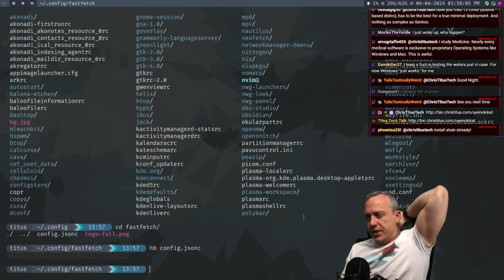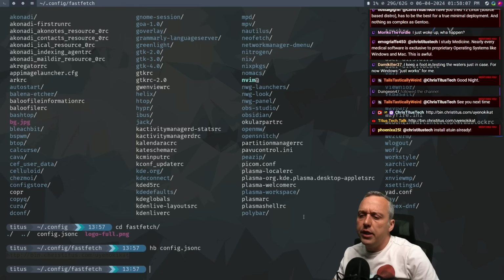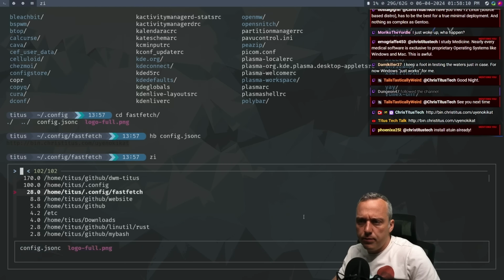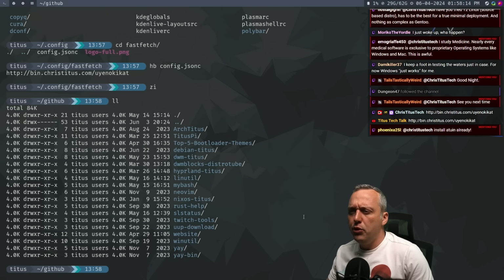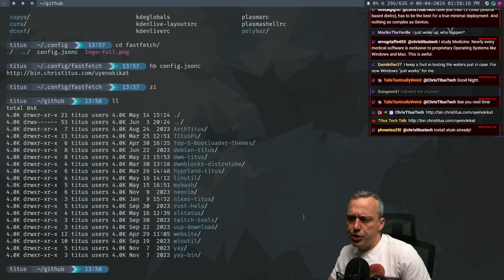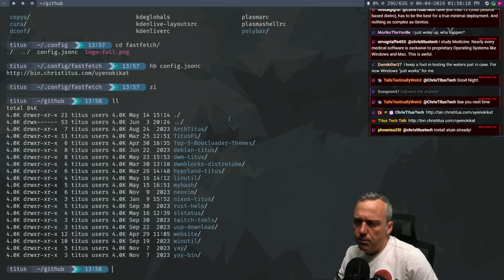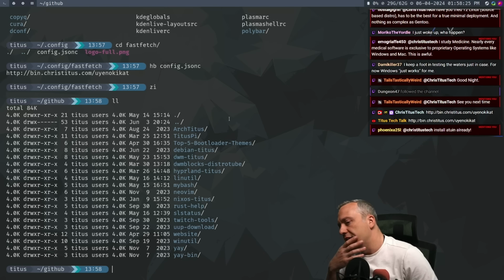So today, let's look at old GitHub, right? Let's come into our GitHub. And right now I have bootloader theme, we have my bash, we have NeoVim. What else do we have? DWM Titus is one that I've been using too. I could set up something like Debian. I would like a Debian setup that makes it real easy for folks as well. That'd be awesome too. Yeah, I keep a foot in the waters just in case.